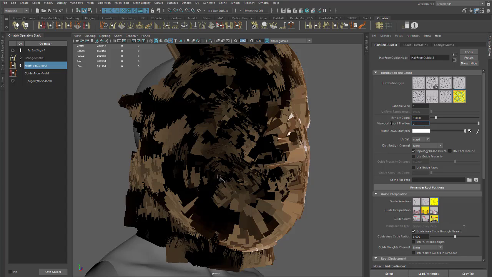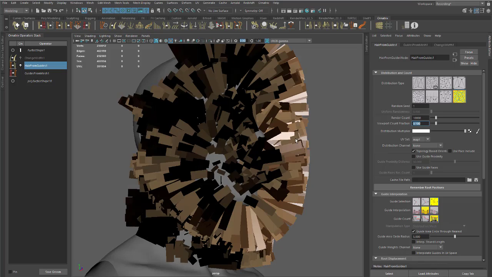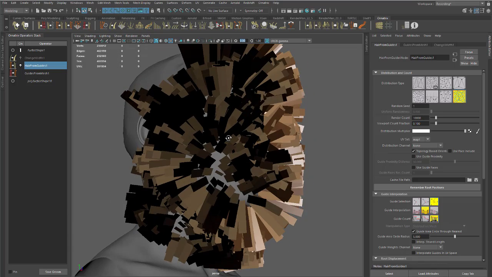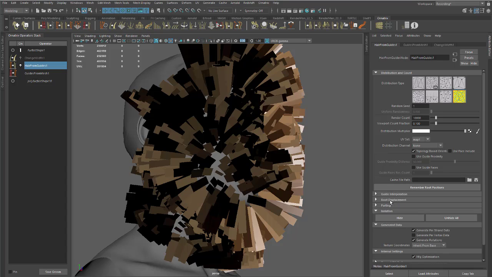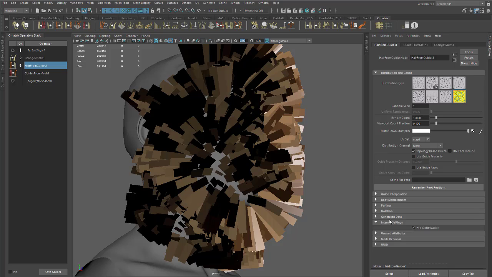If I put 0.1, we have now 10%. So that's how it works. And we also have a displacement map, like in guides from mesh, in case you want to displace the roots with the distribution map, etc. We have parting settings. We are not going to use that here. We have isolation, etc. We are not going to use any of that here. I'm trying to make this as simple as possible.